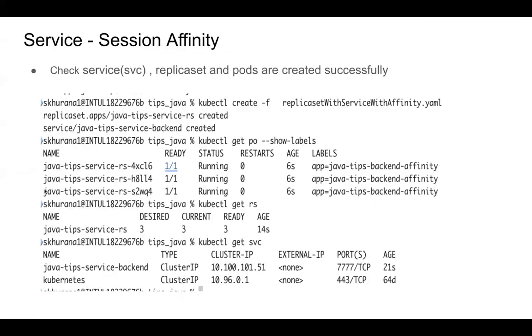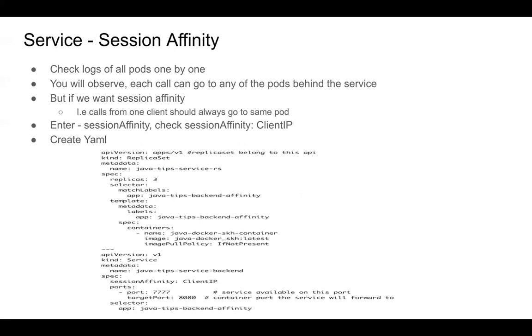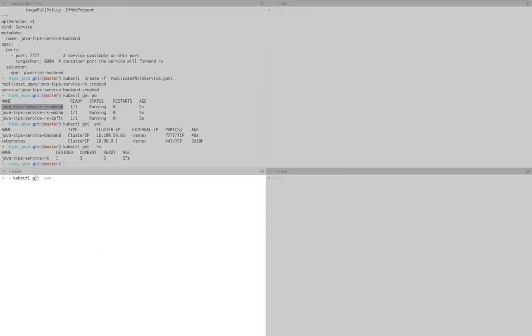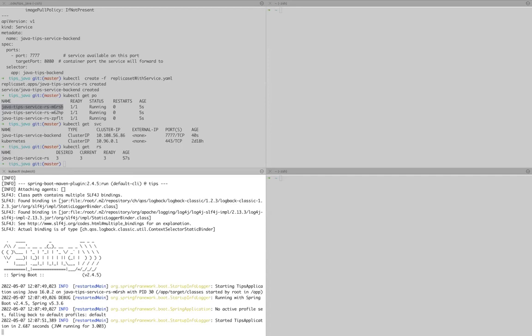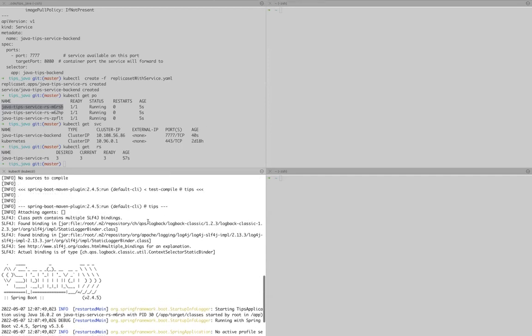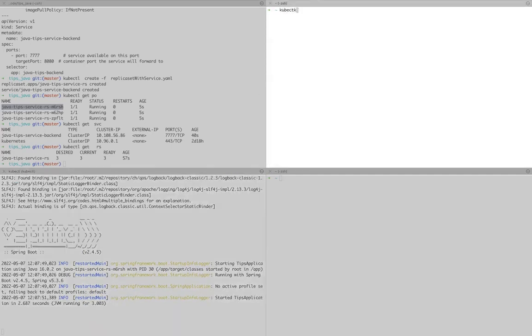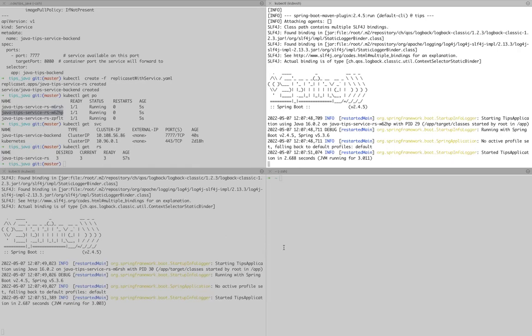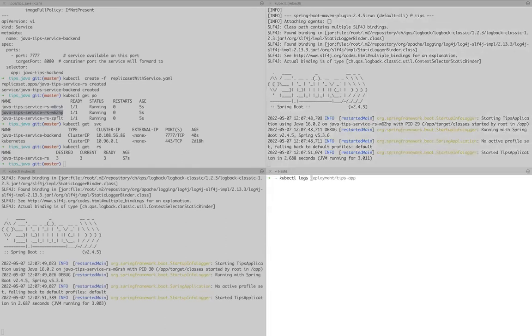What was the command for logs? I keep forgetting. kubectl logs. I can say -f so that I can see it running. -f and the pod name. Copy, paste. And these are the things running. Same thing I will do here, kubectl logs -f pod, and this is the second log we'll have running. And the third we'll have running. Cool.